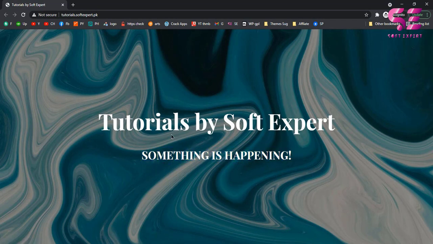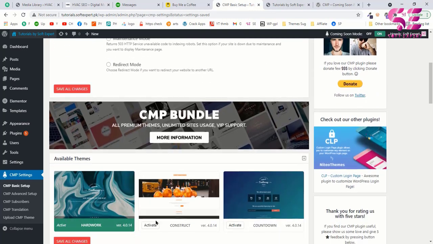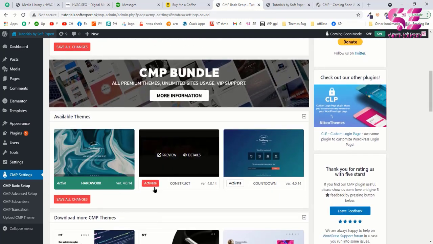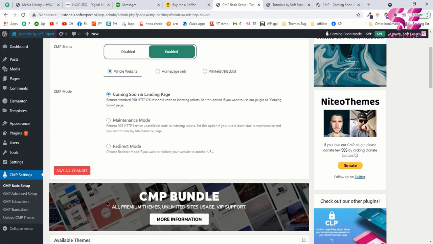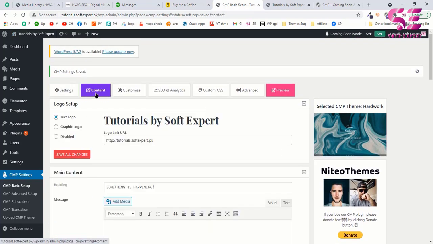So obviously we can change the background, the text, and this text as well. So let's check this out. If you scroll down, then as you can see these are some themes, and the current one is this one. And if you want to customize this one, then you can go to content, and this is the website title and this is the link.